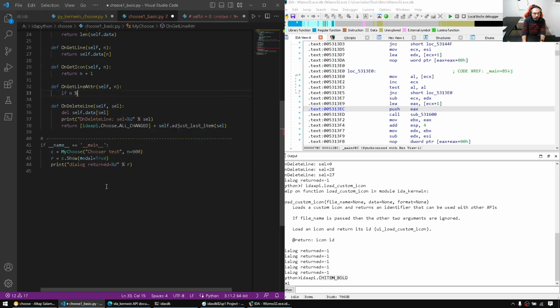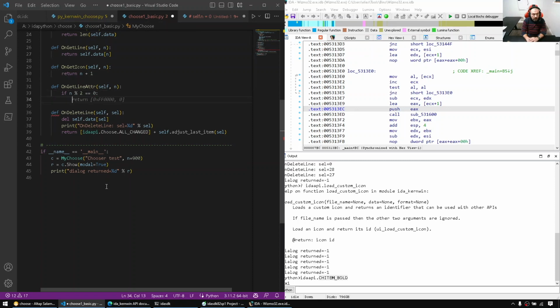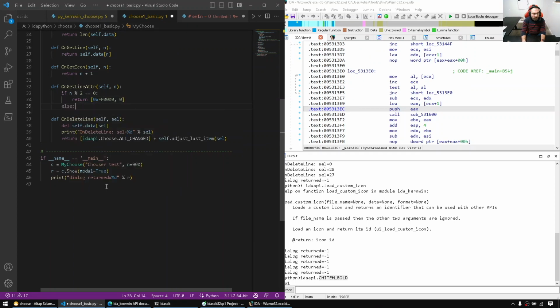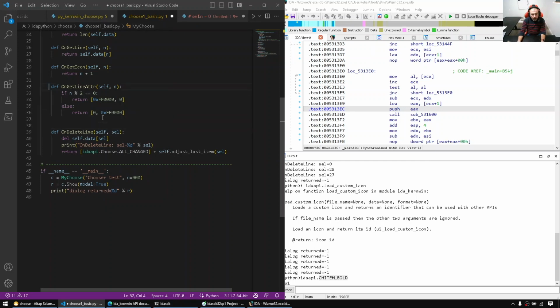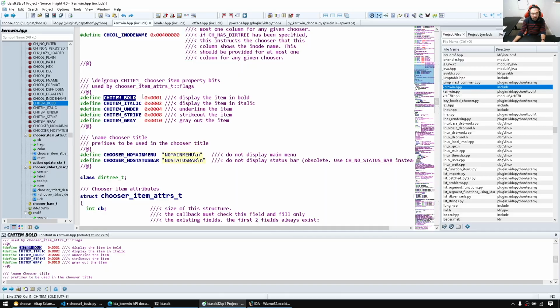I'm gonna say if n modulo 2 is 0, let's return this, else return, well, this is Copilot. I'm gonna accept it and change it, of course. So we're supposed to return always the background color and the CHITEM attributes. So one would be, I'm gonna go for bold, and the other one, let's see what do we have for other options. I'm gonna go for italic.